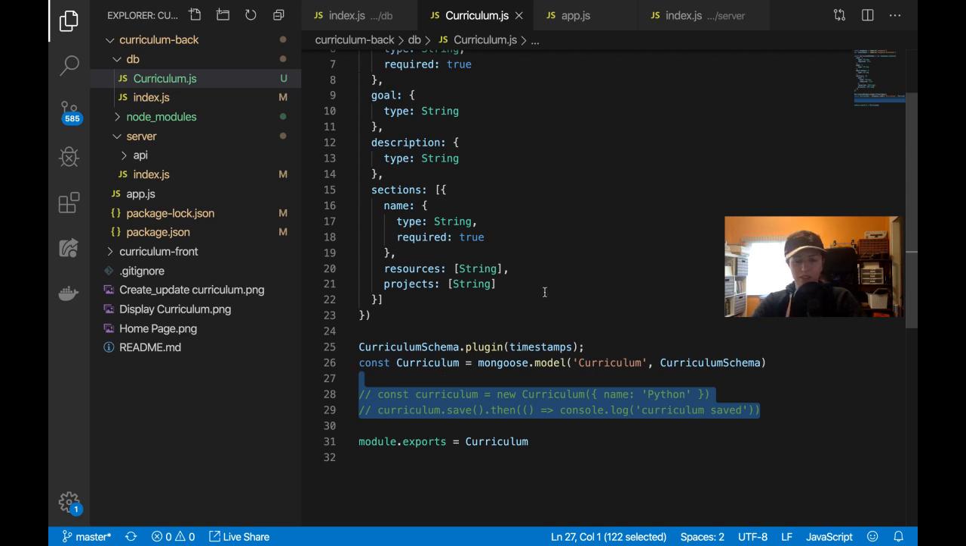I always get my terms confused with SQL because I work in Postgres a lot more than Mongo. But yeah, I'll start saving documents.